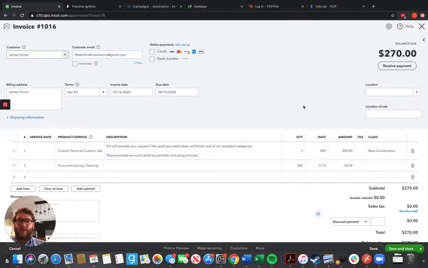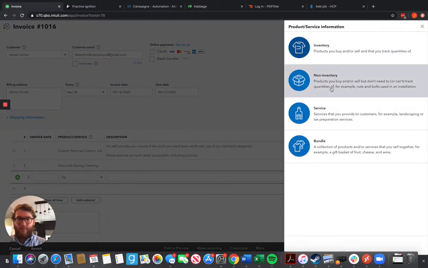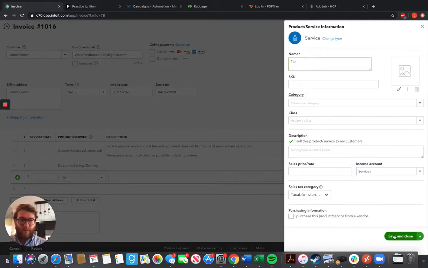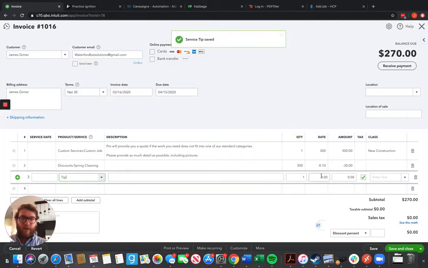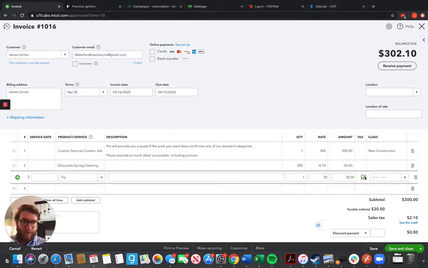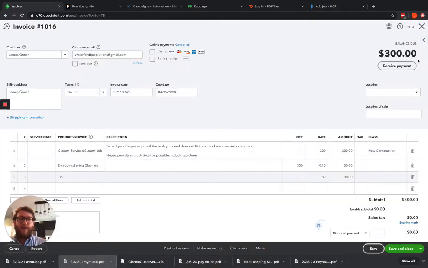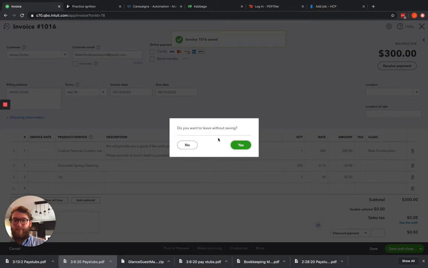before we even receive the payment. And we're going to go ahead, we got this in here for a discount, but we're going to go ahead and add a tip in here for $30. That way it brings us to a total of $300, and that is not taxable, so let's make sure that that's not there. So we're going to save that, and now that we've done that, we'll go ahead and receive payment.